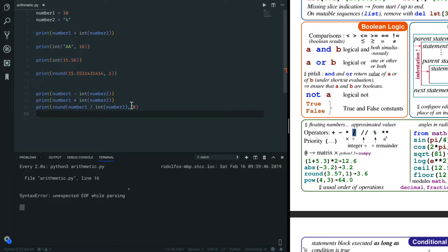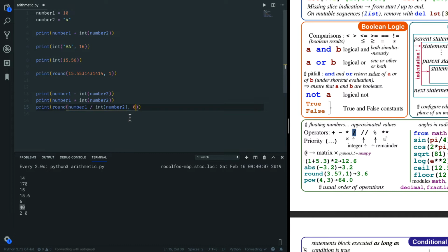And I did something here. Oh, I'm missing a parenthesis. There you go. So we're dividing and rounding to a specific decimal. Let me just remove that section and leave just the division by itself.